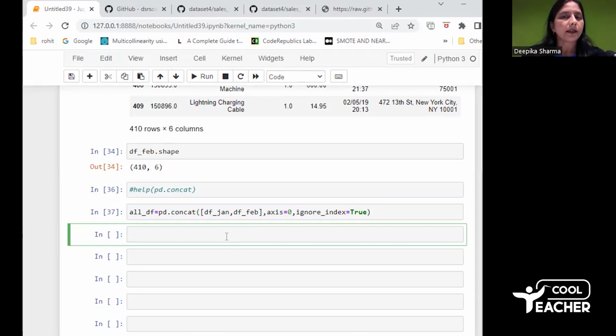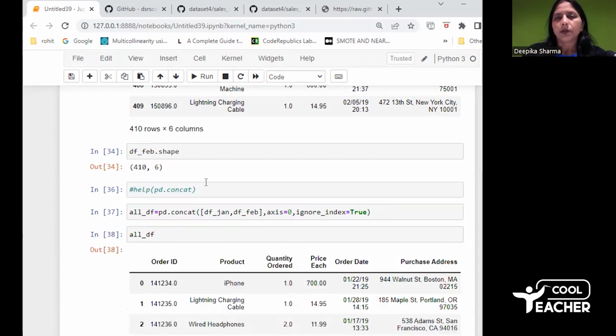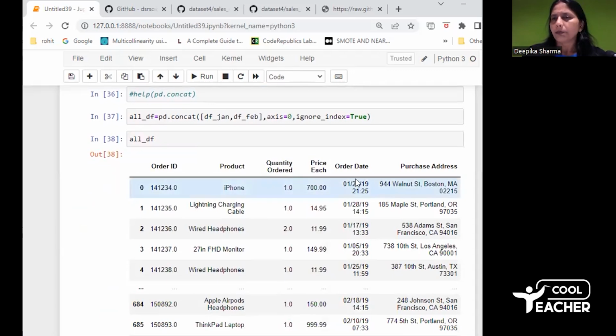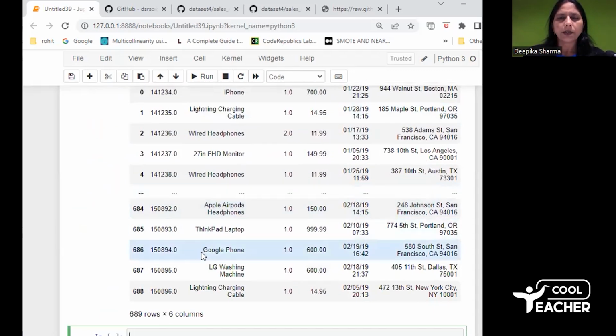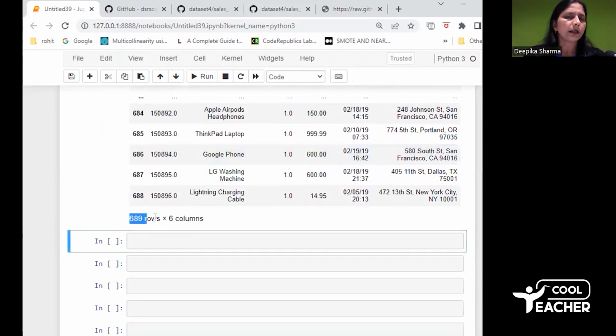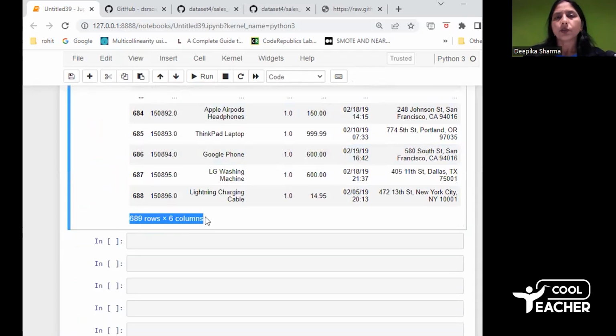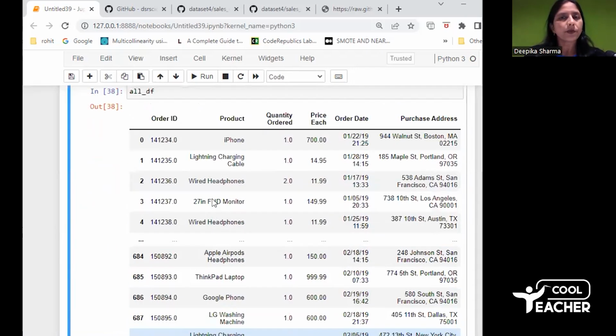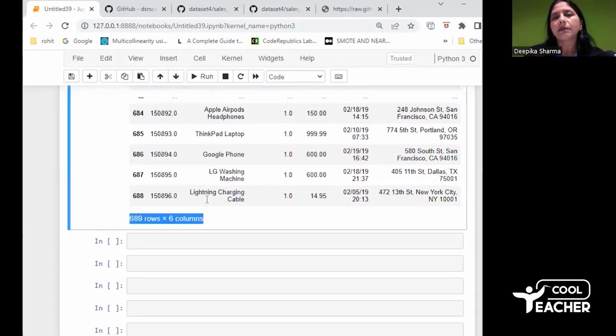Okay, the command is successful here. Let me see whether the data are glued together in the form of rows, because the columns are the same. It is running here: order ID, product, everything is the same. Can you see here, 689 rows and 6 columns. So it means nearby 300 rows are coming from data frame January and the remaining 400 approximately are coming from data frame February.